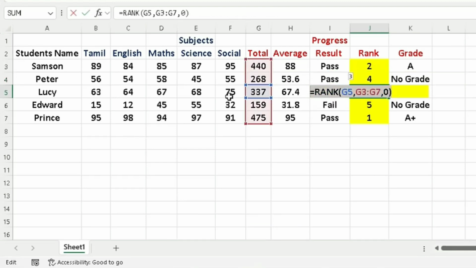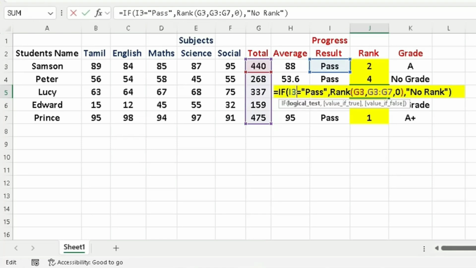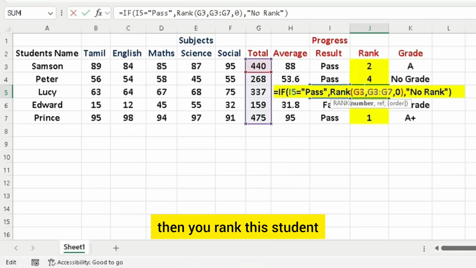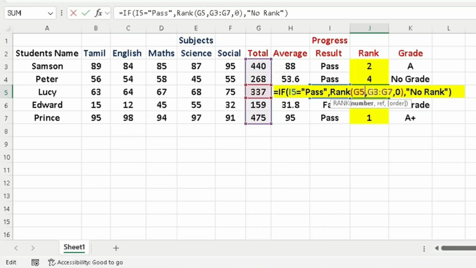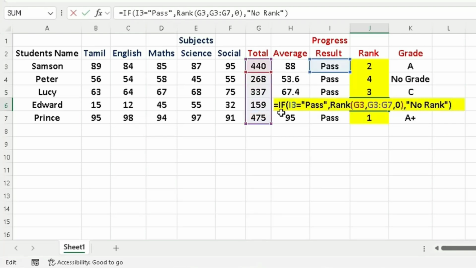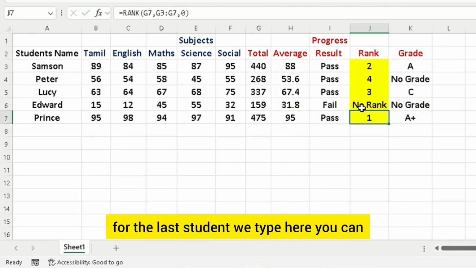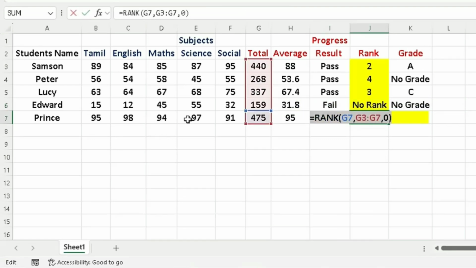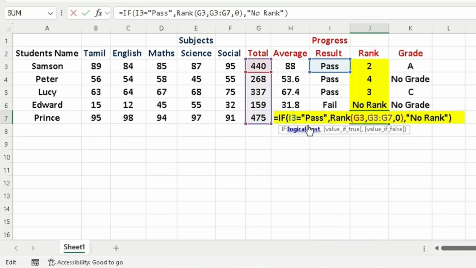Here I type I5, the condition is pass, then you rank this student. So I5, G5, here I6, G6, and finally for the last student we type, here you can see there is no rank because the student has failed, and the last one is I7 and G7.